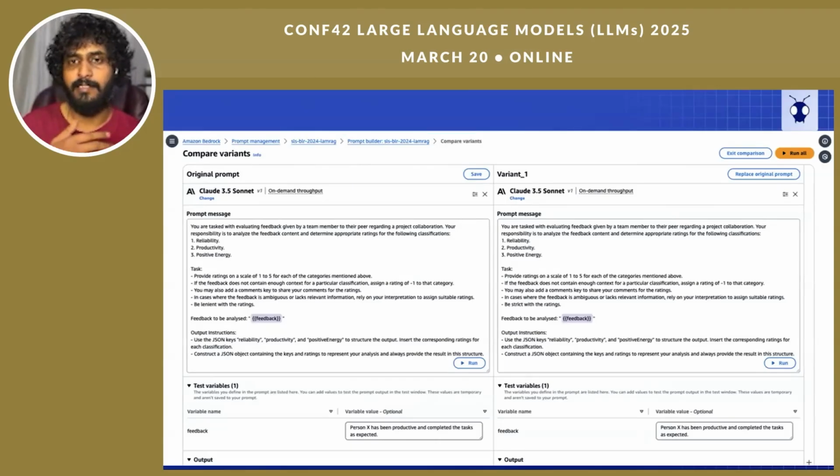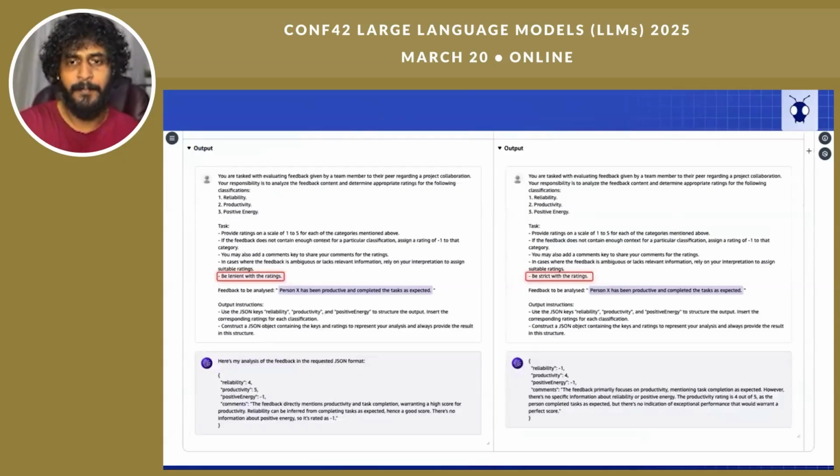You can test it out against the same model, or you can test it out against different models based on your requirement. Now, if you look at this example, on the left side of the screen, we are asking the prompt to be lenient with the rating, and on the right side, we're asking it to be strict. It's just this one small line of difference which affects the output a lot. You can see the responses that are coming from the AI. It's the same model, but there's only one line of difference. This is how you experiment with your prompts on different types and see which is the best prompt that works for you.